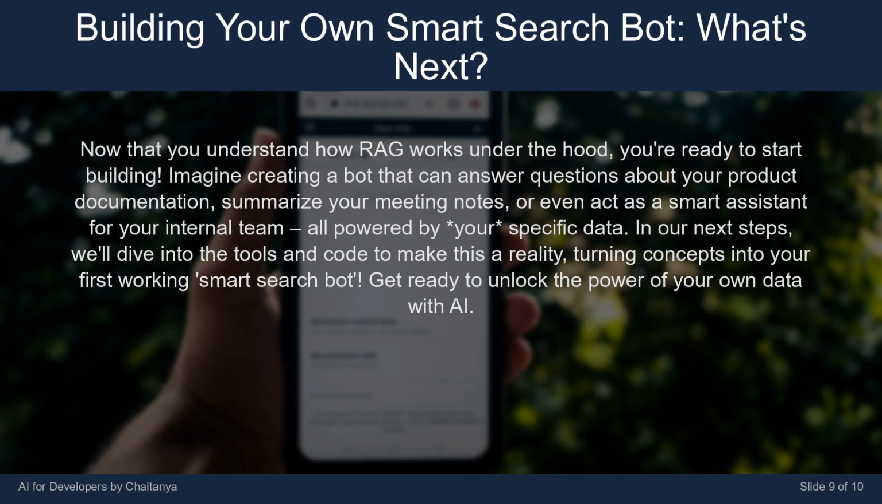Now that you understand how RAG works under the hood, you're ready to start building. Imagine creating a bot that can answer questions about your product documentation, summarize your meeting notes, or even act as a smart assistant for your internal team, all powered by your specific data. In our next steps, we'll dive into the tools and code to make this a reality, turning concepts into your first working, smart search bot. Get ready to unlock the power of your own data with AI.